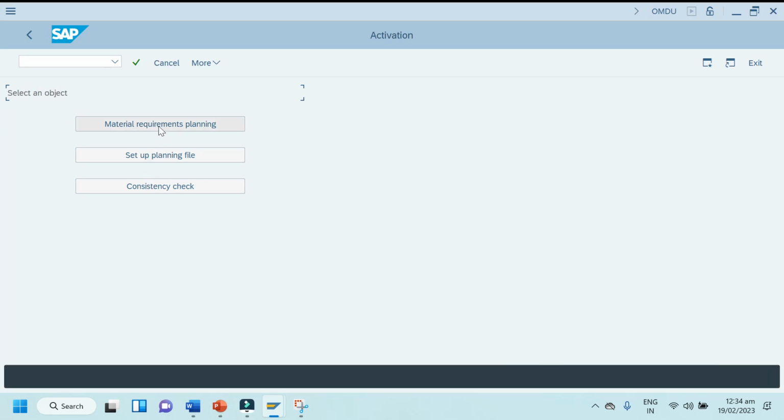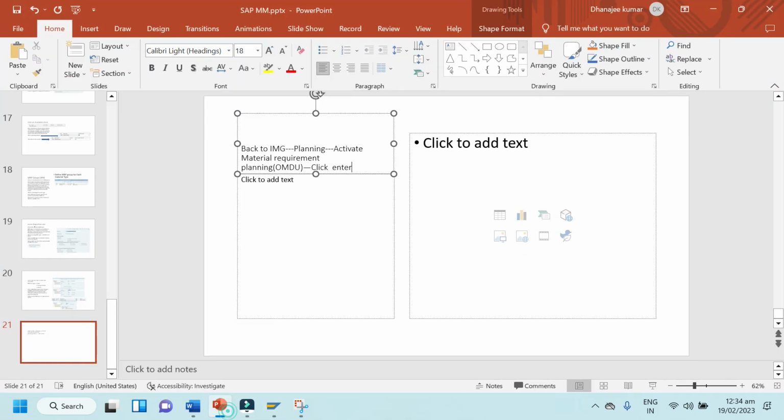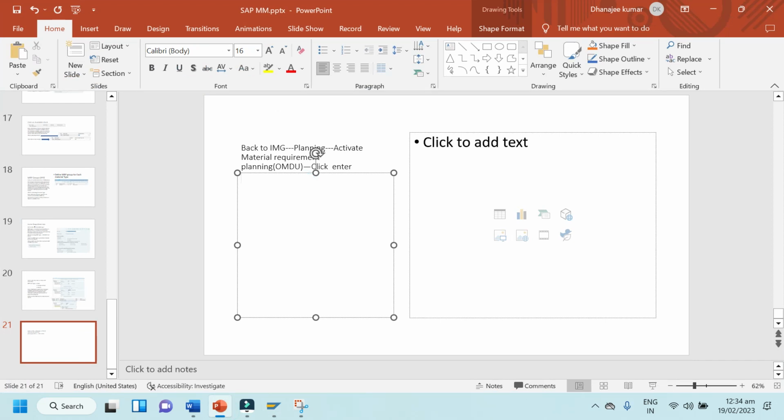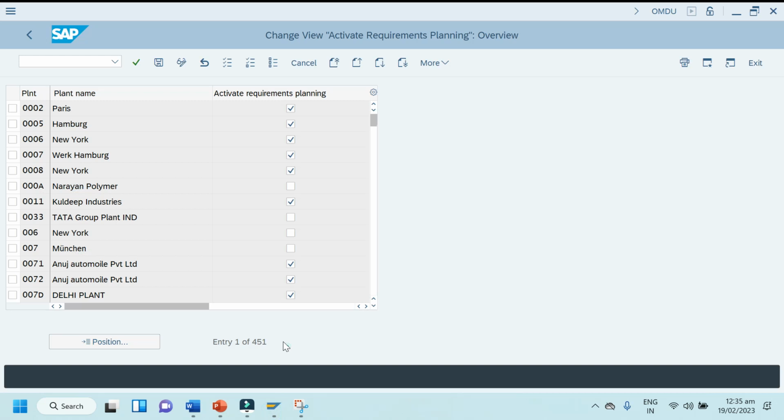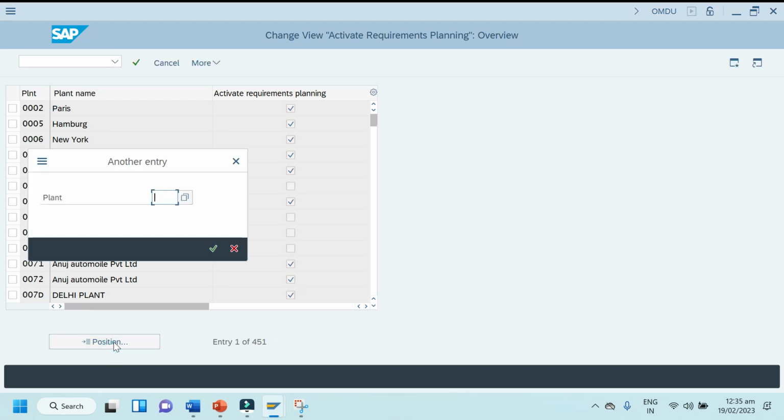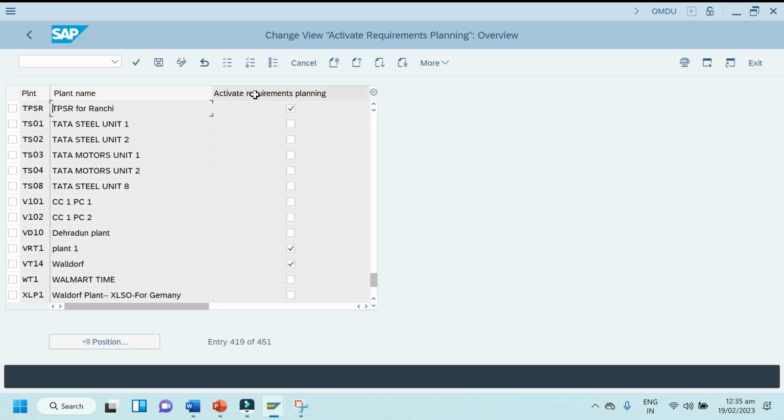Then click on material requirement planning, click on MRP. I'm writing it short, MRP. Material requirement planning, we can say MRP, right? Our plant is TPSR, right? TPSR. So here material requirement planning is activated, right?